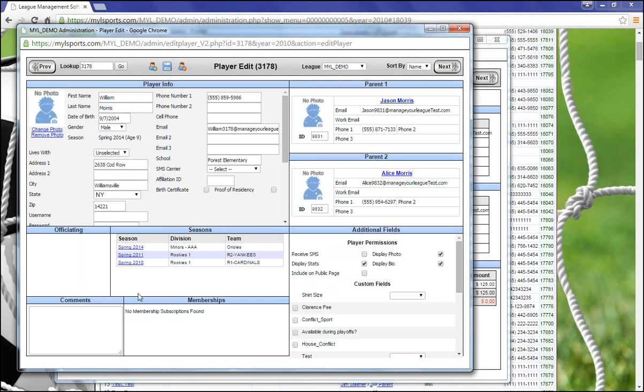So then in here, you're going to have any seasons that the player has played. So this will be any previous seasons as well as the current, and then any comments. We also have if they're an official, so some information will show up in here if the player is an official, so if he runs as an umpire or anything like that. Memberships, so if your league does any sort of membership fees, this will show any memberships that they currently have active or have had active in the past.